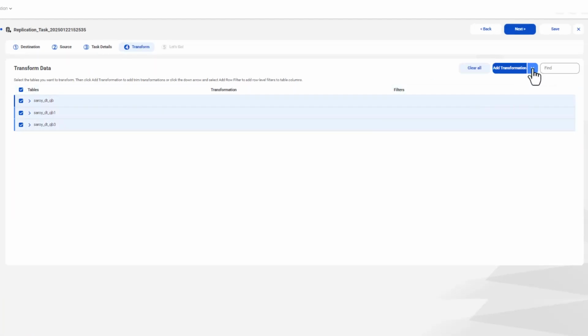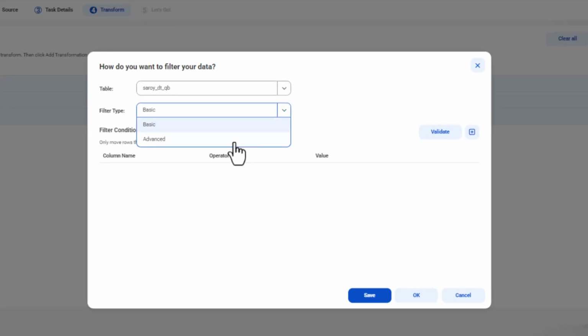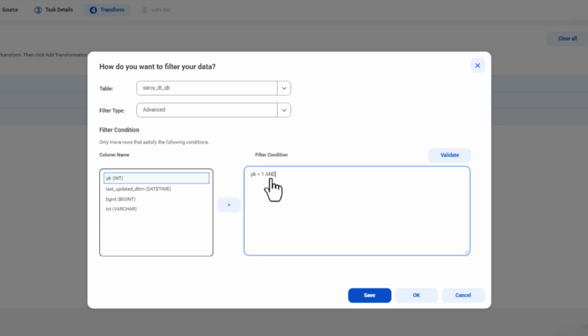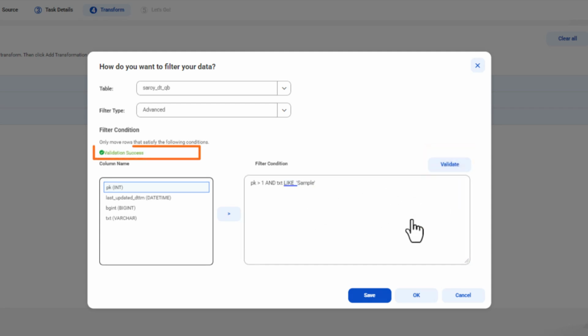Now let's add a row filter with the advanced filter type. For each column, enter one or more conditions. To make sure you've used supported syntax and appropriate operators, validate and save the filter.